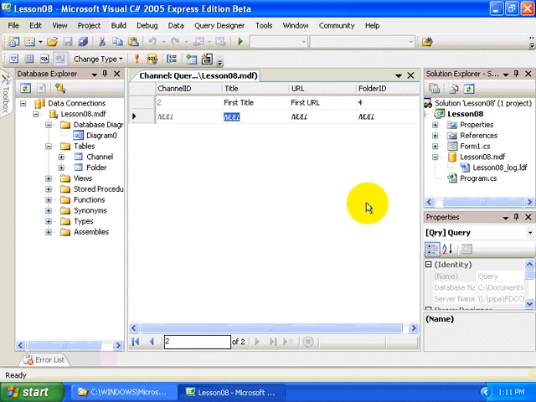Now let's go ahead and do a couple more here. Second title, second URL, and a folder ID of 1, and a third title, third URL, and 2.